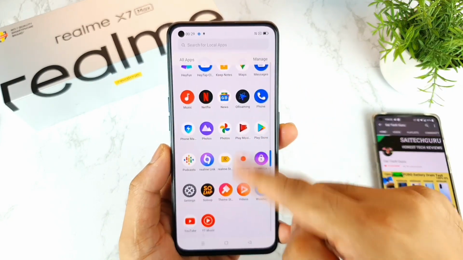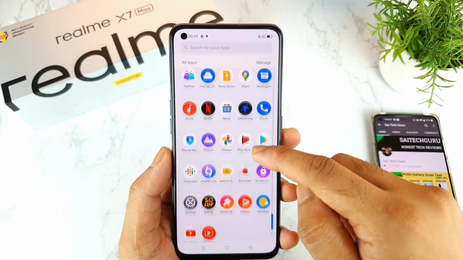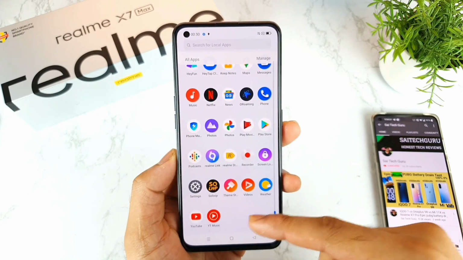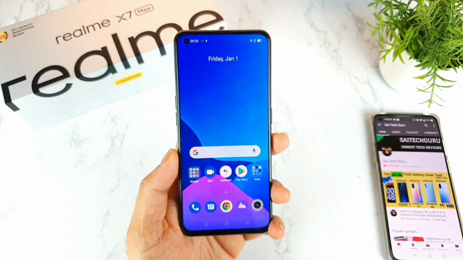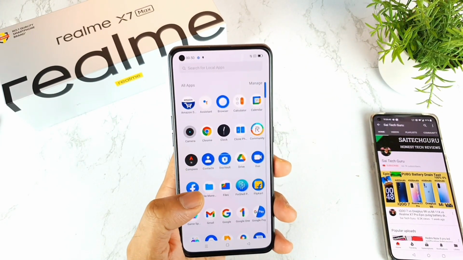1, 2, 3, 1, 2, 3, 4, 5, 6, 7, 8, 9, 10, 11. So I think 52 plus Snapchat, which I uninstalled before. So 53 applications in total you are getting in this phone, which includes the default applications and all the applications which come with the phone as well.